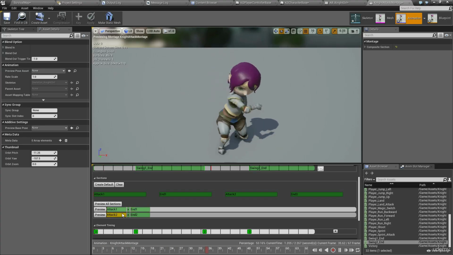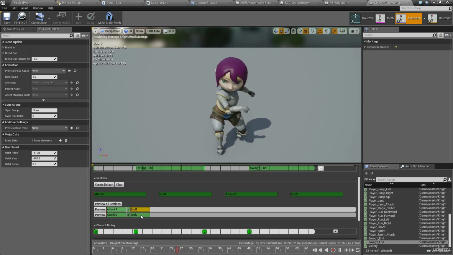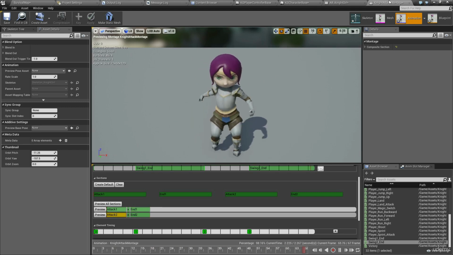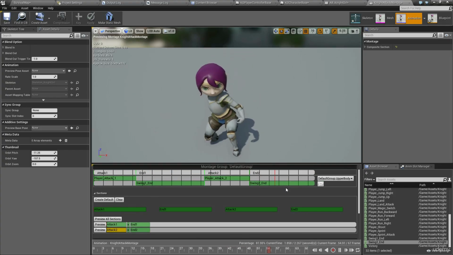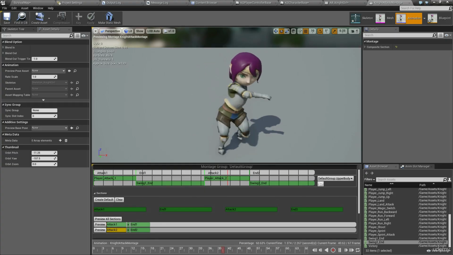So here to here. So that's all we're going to do to set it up, and to do that I'm now going to click save, and I'll show you in the next section how to tie together individual anim montage sections.